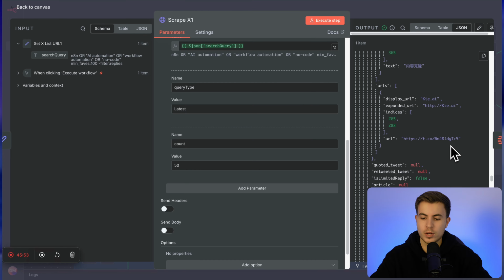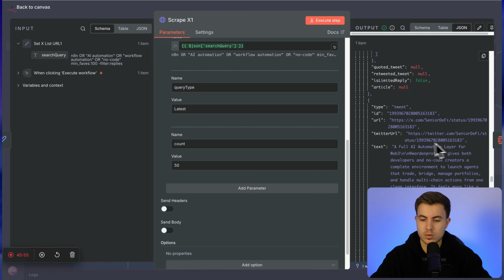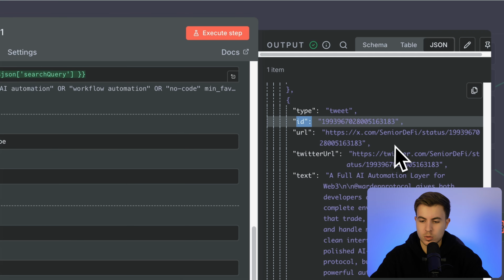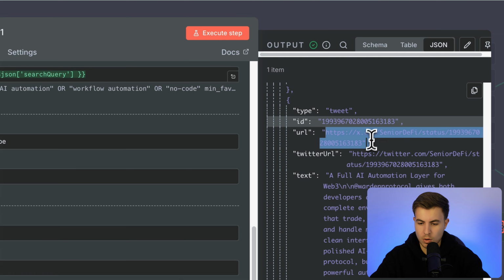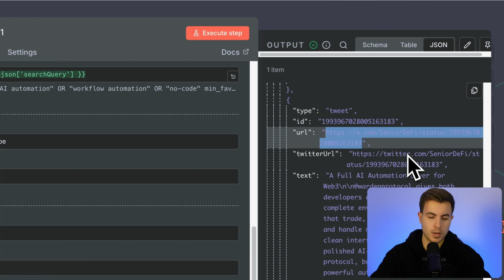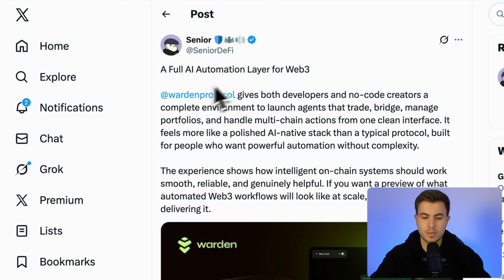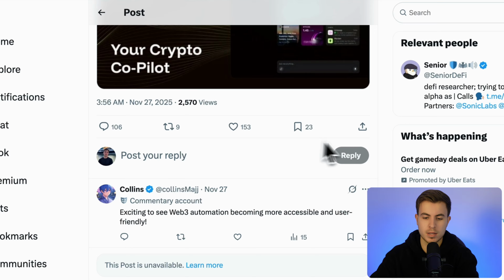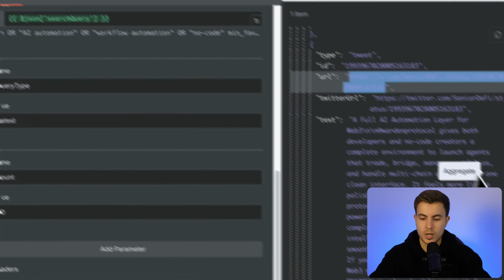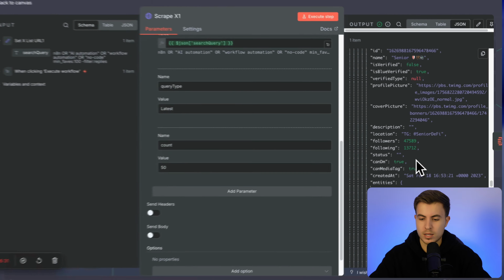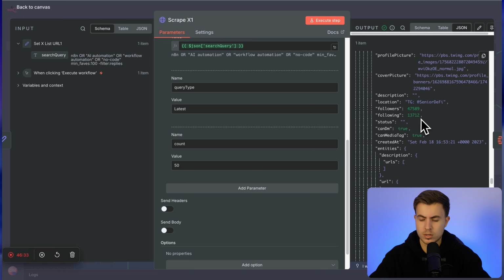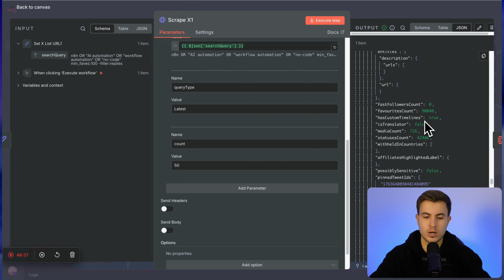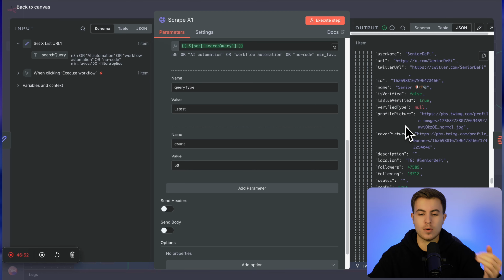And this finished. So if we look at the output over here, we can see that we got all these tweets, right? We can see ID, the URL of the tweet. So if we take this one, Senior DeFi, let's copy and paste this. Let's look this up. As you can see, it says a full AI automation layer for Web3. So this would be considered a trending topic. And because it has 106 comments, yeah, this is actually a real tweet that it went and pulled, which is awesome. And we can see all the information here. So we can see the followers, following. It gives us a ton of information that we're pulling straight from Twitter's API. So this is all that raw data that we're getting that we now need to analyze.